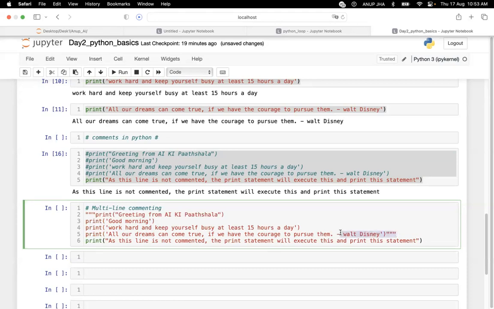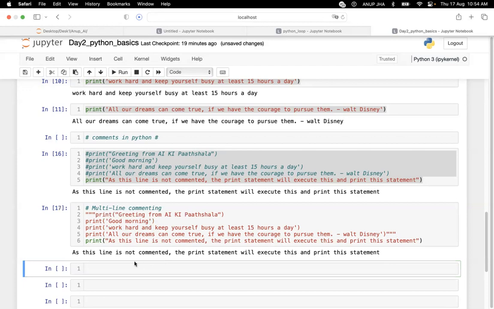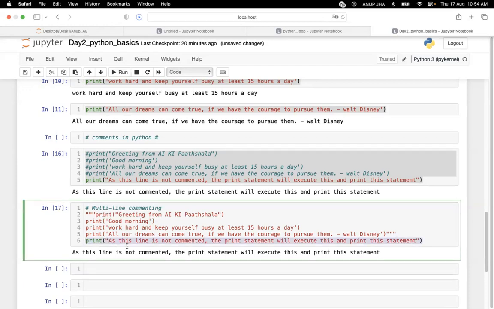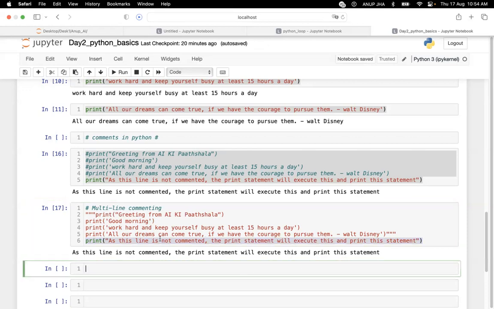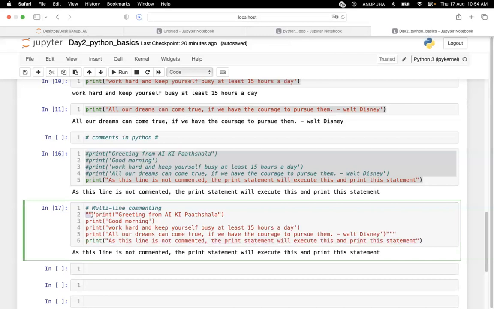See, now this gets commented. I have put double quotation three times here and double quotation three times here. When I run this piece of code, let's see what will happen. I am getting only this print statement. As this line is not commented, Python will execute this and print this statement. Why is this happening? Because I have commented all the four lines before that using multi-line commenting.